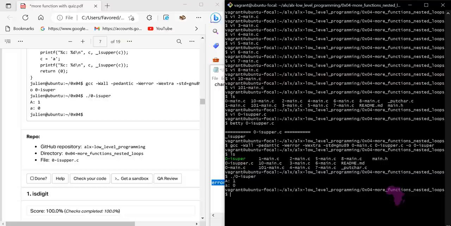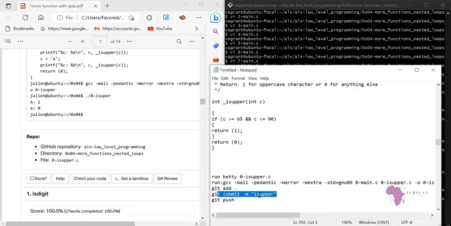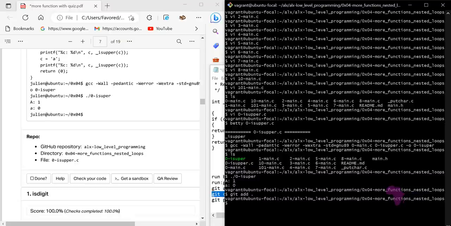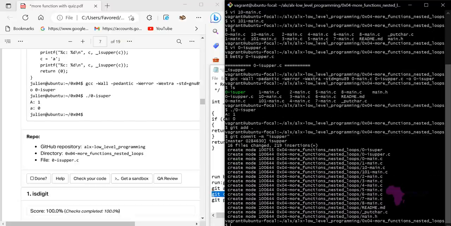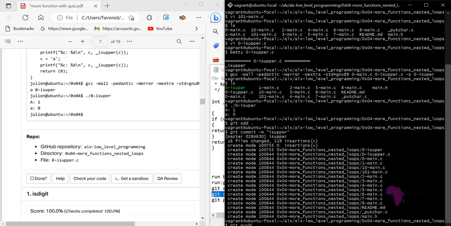Guys, at that point, we have understood that that is how the code works. We have got the right output. We have solved Betty. And now what next is git add, git commit. So git commit, and not stress much. I have already created git commit here, so I'll just copy git commit like that. I'll come here and paste. Then I click enter. So now I've done that. What next is git push, so I push to my repository.